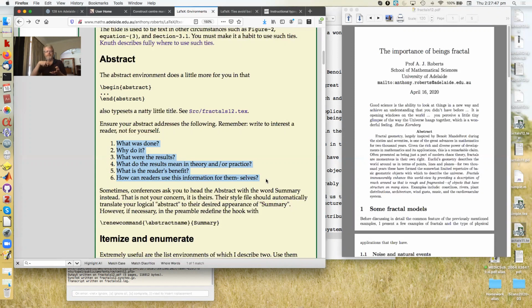The other half is focused on the reader. Right? What do the results mean in theory and practice? Right? This is higher level interpretation. What is the reader's benefit? How can readers use this information for themselves? Make sure you address all this so that you can try and attract a reader to continue reading.